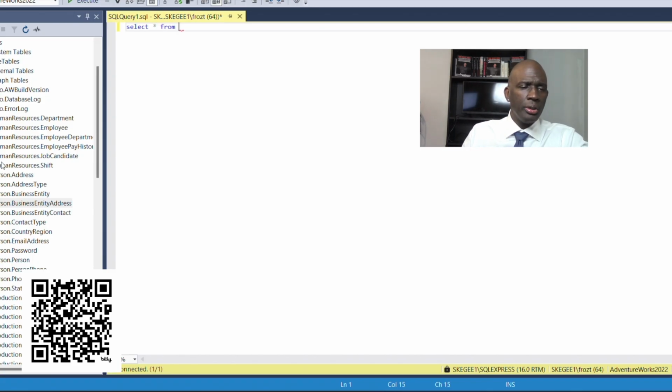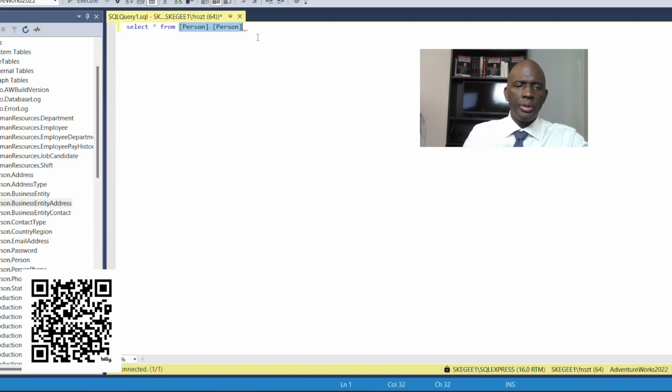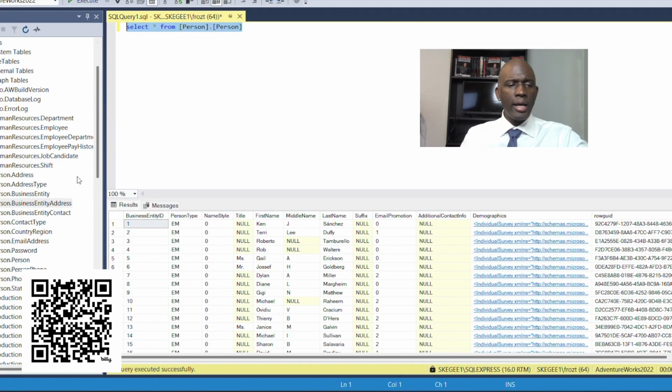And the table we're going to select from is, let's just say, no, I don't want to use Person Address. I want to use Person.Person. You'll understand the formatting of that later, but I'm going to highlight the whole thing and execute it. And now I selected from a table. I selected everything that's in the table. Select all means everything.